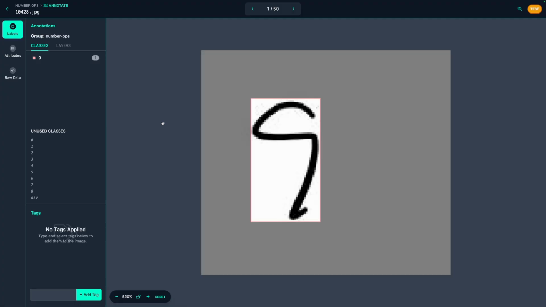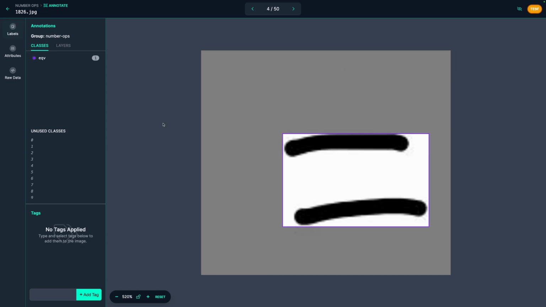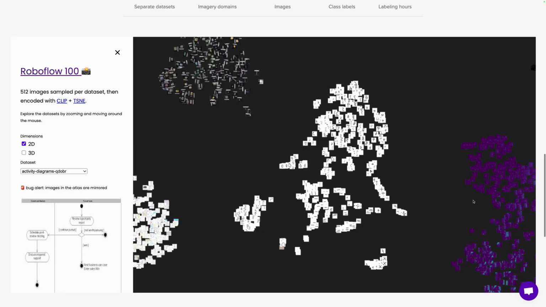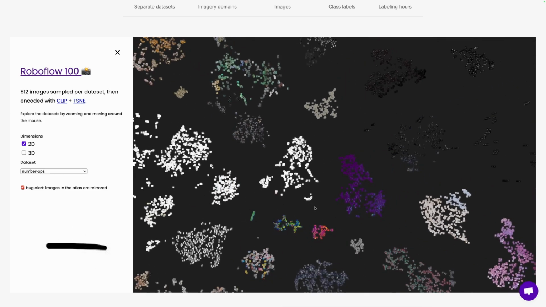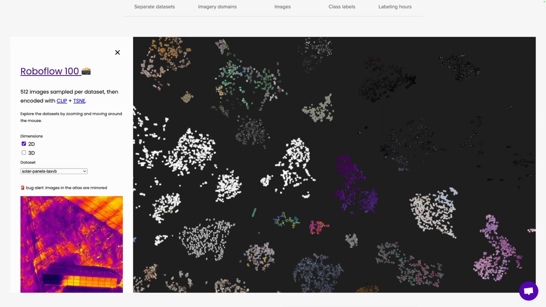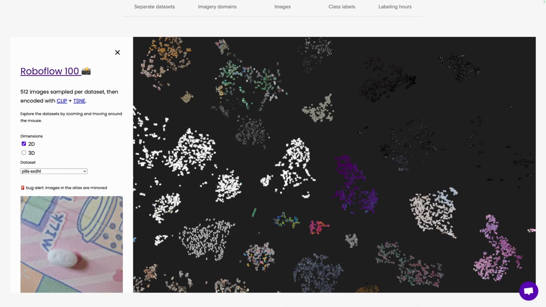I decided to use a dataset of handwritten digits and math operations. It's one of the datasets included in the Roboflow 100 dataset, a collection of 100 diverse datasets that you can use to benchmark zero-shot detection models. Side note, we benchmark PaliGemma on RF100, more on that later in the video.